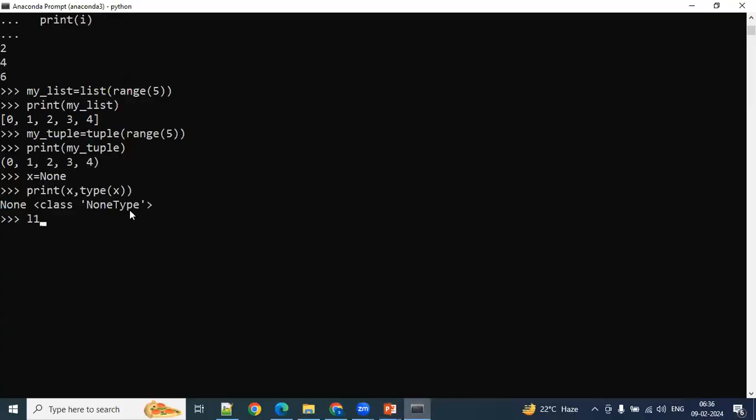I'm taking here L1 equal to, how do you create an empty list? So this is one way. What is the other way? Can I take like this?